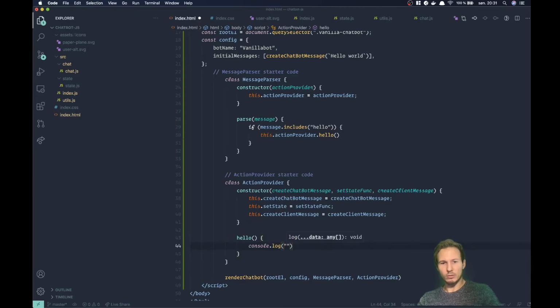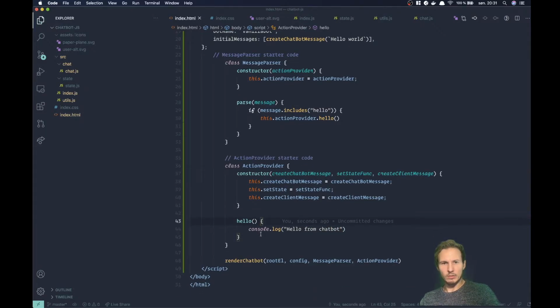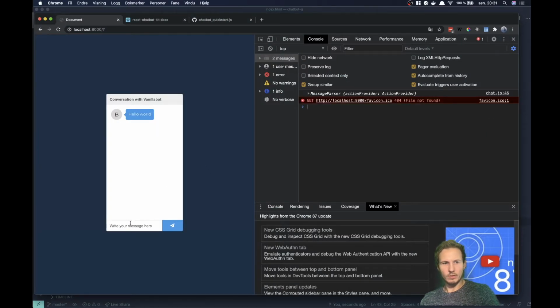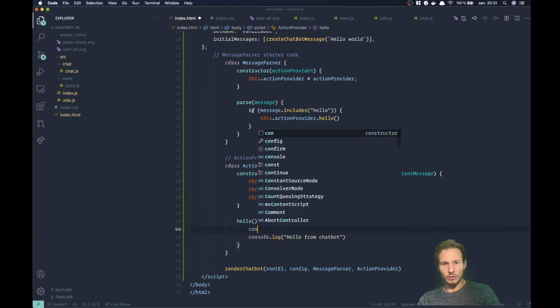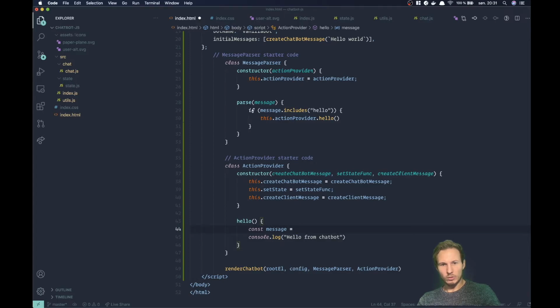Let's go ahead and say console log hello from chatbot here and see what this will give us. So if you now write in hello, we log out hello from chatbot. That's excellent. That's exactly what we want. And now we're going to use this to update the state. So we'll say const message equals create chatbot message. Make sure to put this in front of it. And we'll say hello from chatbot.